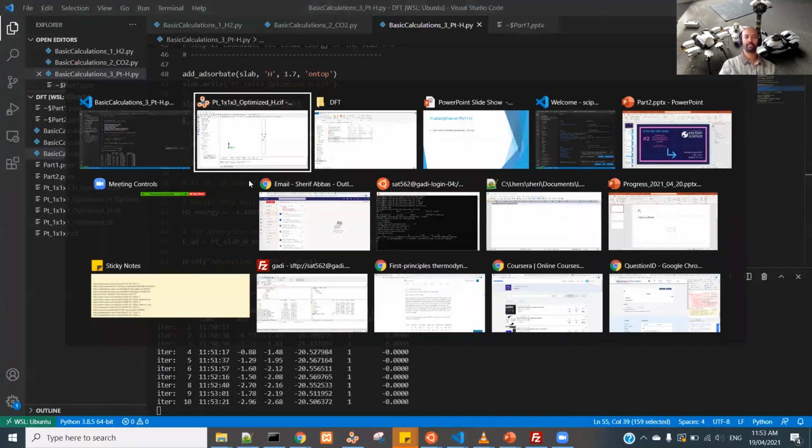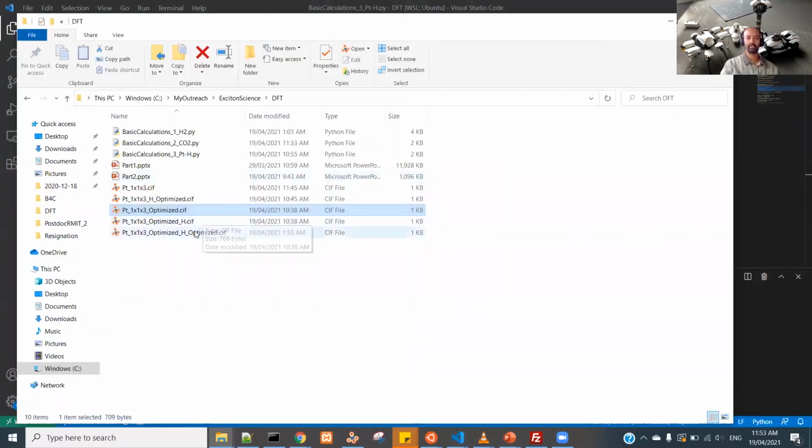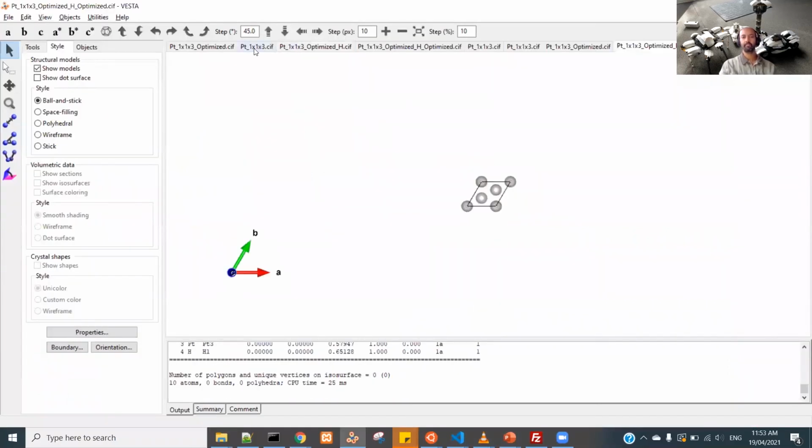And the system, the relaxed or the optimized system, is going to look like this. Actually, not this one, this one. So this is the H atom on top of the Pt. It starts from here and it goes up there.